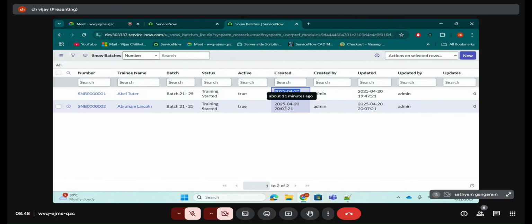Let me do one thing. Let me open this record and make some change. Let's say I'm adding the amount paid. I'm saving the form. I have done one change here. If I go back here and refresh the page, you can see this record was created 32 minutes ago, but this record got updated just now. Clear?